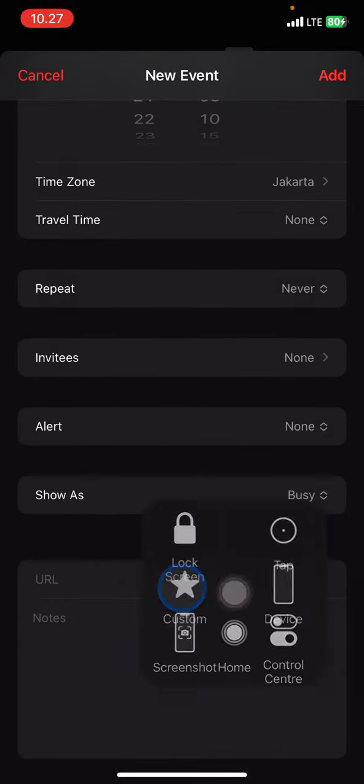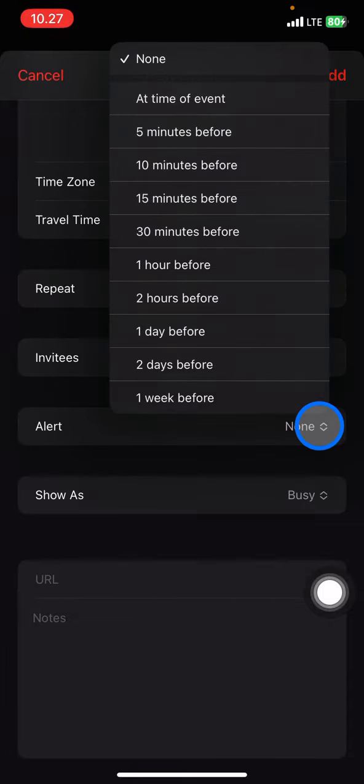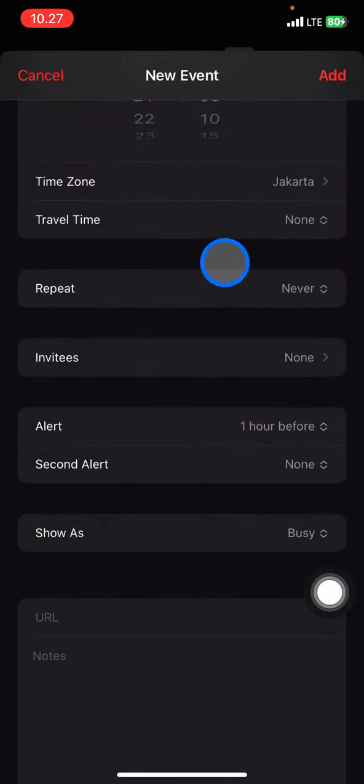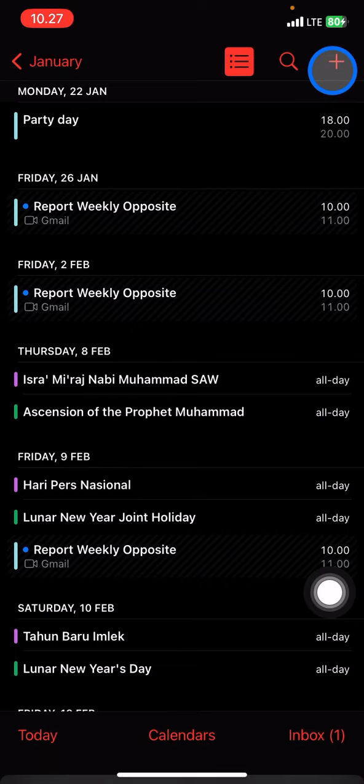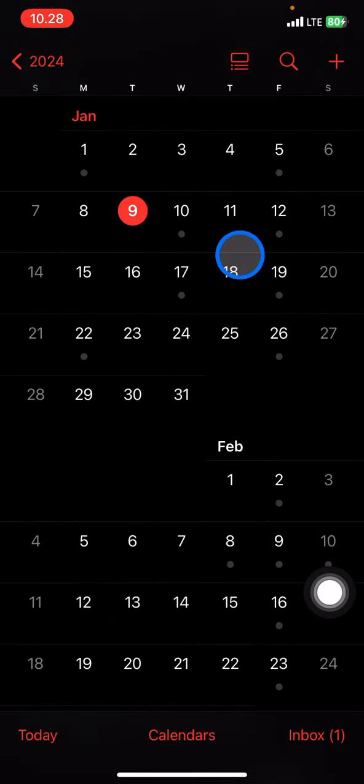And whenever you're done setting the reminder time, you need to go into this alert, and you can choose how many minutes before you want to be reminded, and now you just need to click add. So that's how to mark occasions and get a reminder from your phone.